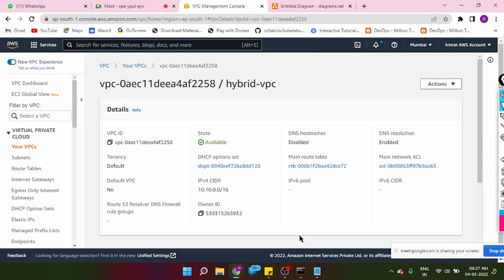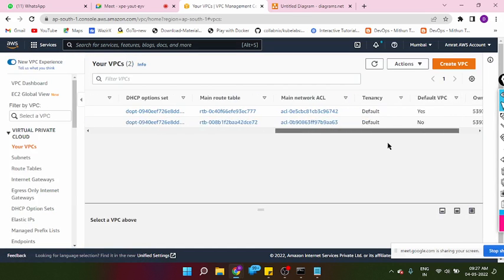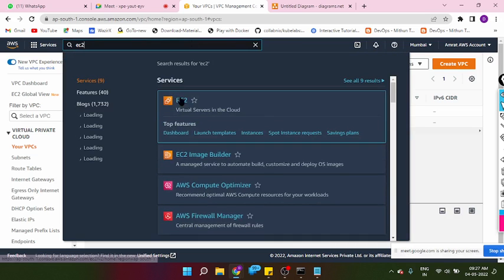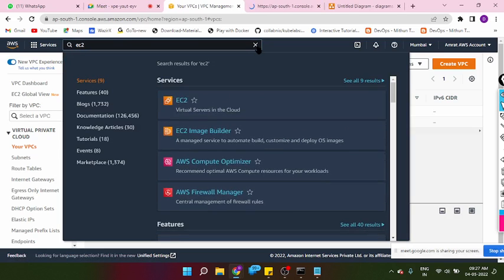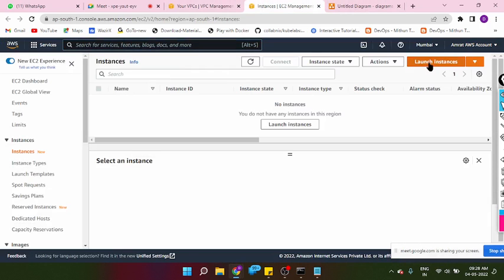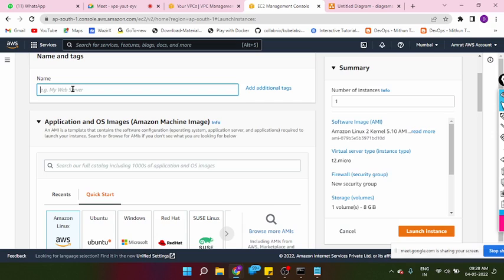View VPC. Now this is my VPC. Now what I need to do? I need to create two EC2 servers, into here and here. Just observe. Launch an instance. I'm going to give the name public.